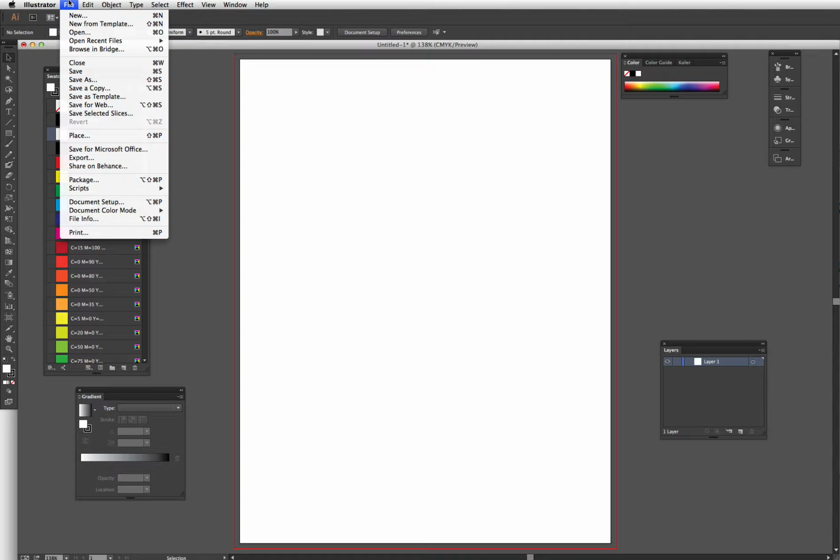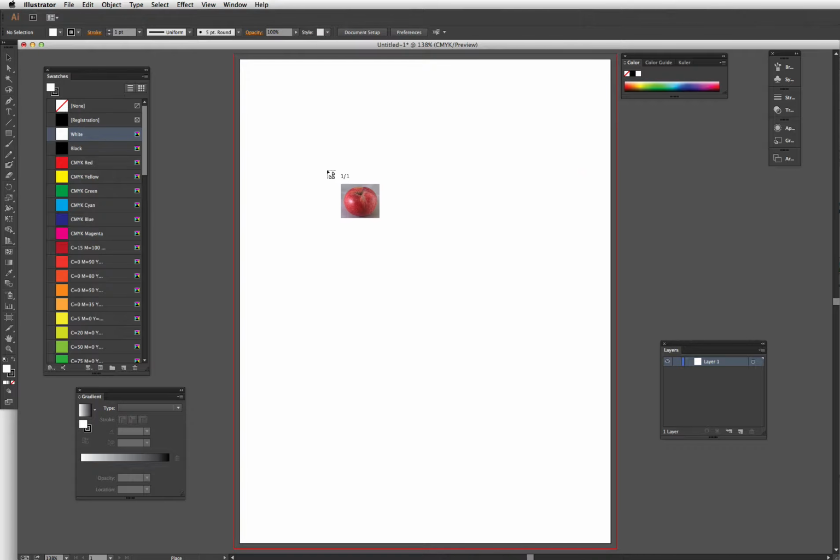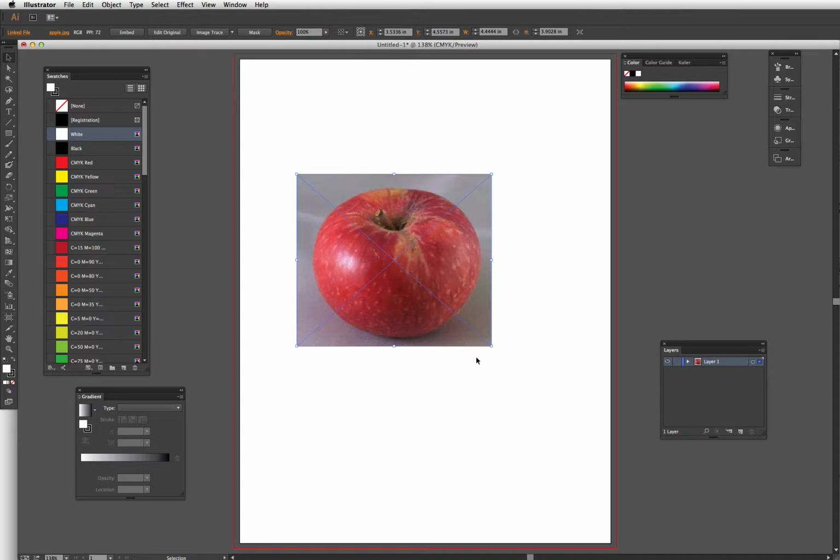So the first thing we're going to do is, I just have an 8.5 by 11 page open, a new file. What I'm going to do is place an apple image. I have an image here, and I'm going to make it a little bigger.